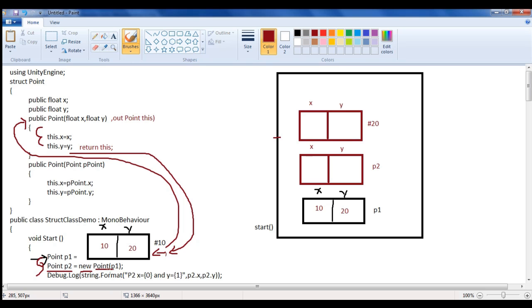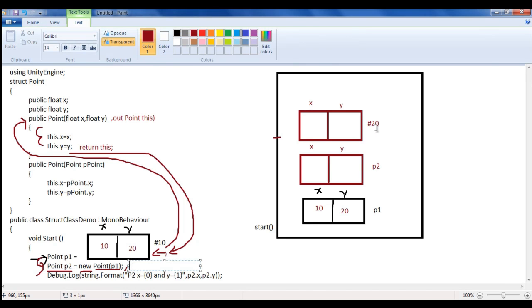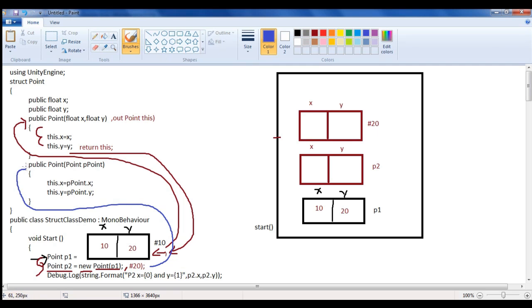Good. That is the operation of the new keyword. Then we are calling point p1. You can see that we are passing p1 as well as one more parameter, which is the address of the newly created memory location, which is hash 20. So hash 20 will be passed over there. We know that we are going to call the copy constructor because we are passing a point and this is asking for a point.